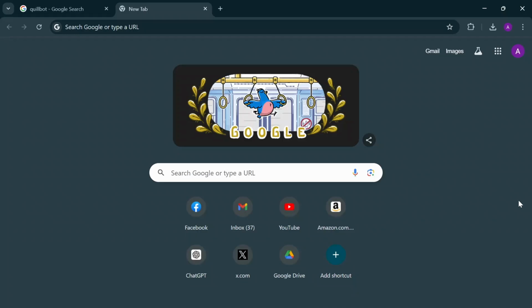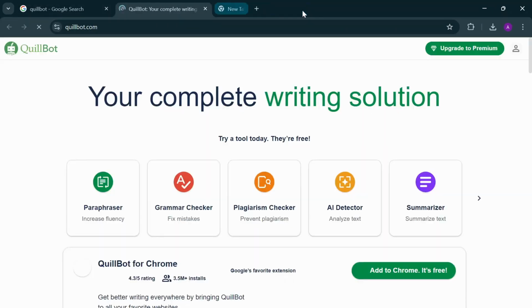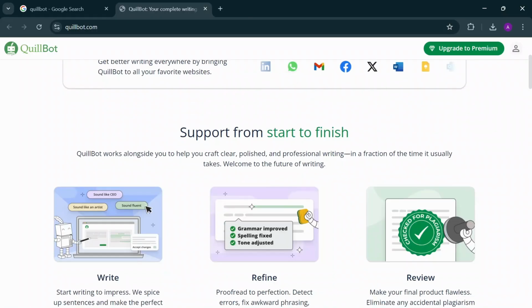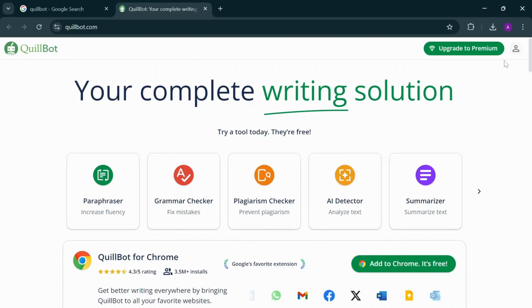Now, first, open up your browser and then search for QuillBot. Now, after you've searched for QuillBot, just open the first link that you find, and there you go. Here you have your QuillBot. Now you can even add it to your Google Chrome extension.